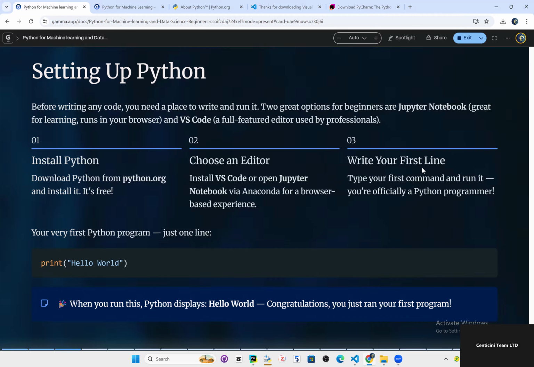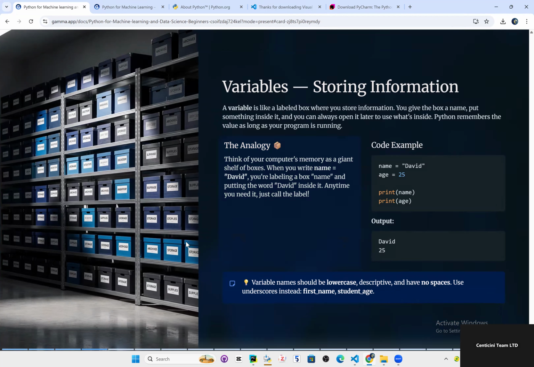Now, we're going to write our first code, which is definitely what we have done, printed welcome. So whenever we run this code, it can display whatever thing that we want. Now, we're going to talk about variables, okay? And what do we mean by variables? So a variable is kind of a labeled box where you store information. You give the box a name, you put something inside it, and you can always open it later to use what's inside it, okay? So Python remembers the value as long as your program is running.